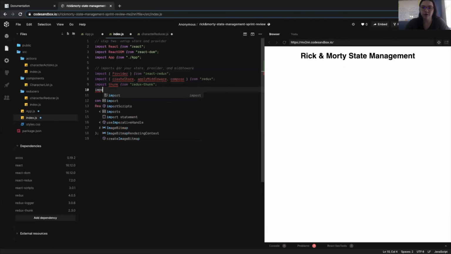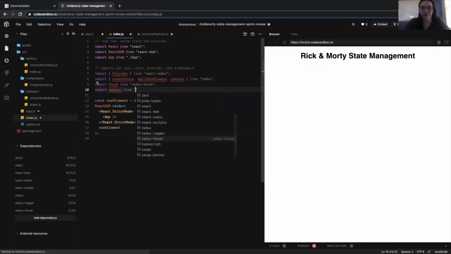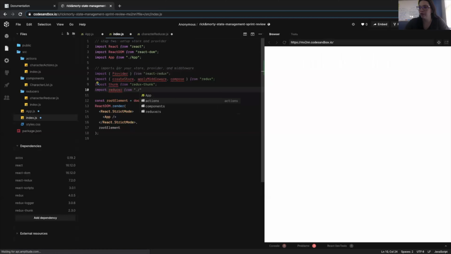And these are our middlewares. And then import reducer from our reducer. Okay, so I'm going to pause here for a second.